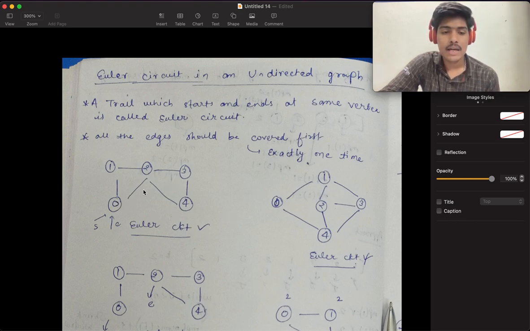So this is the graph. If I start from 0, then I can go 0 to 1, then 1 to 2, then 2 to 3, then 3 to 4, then 4 to 2, then 2 to 0. So I am starting from 0 and ending at 0.